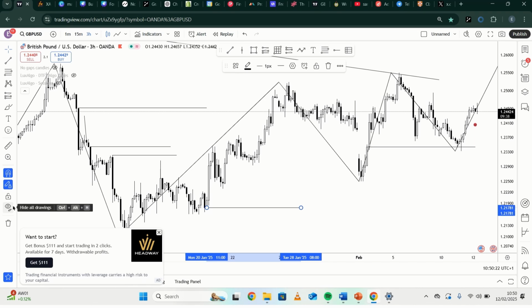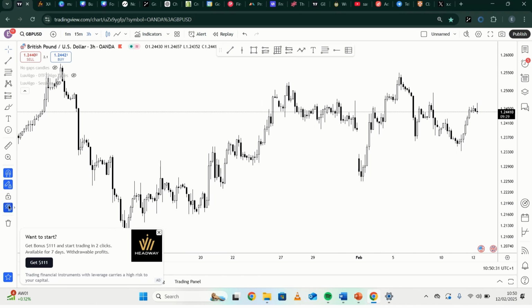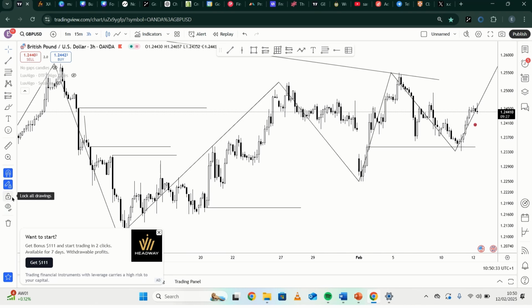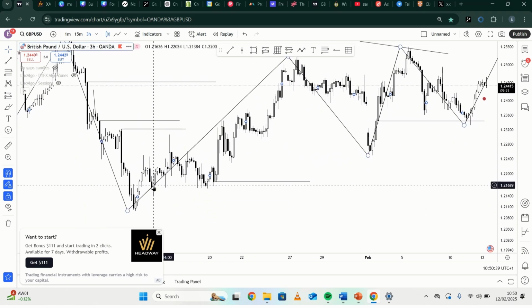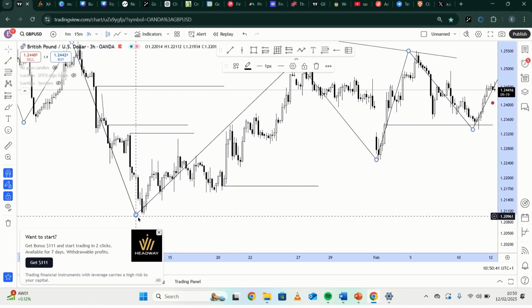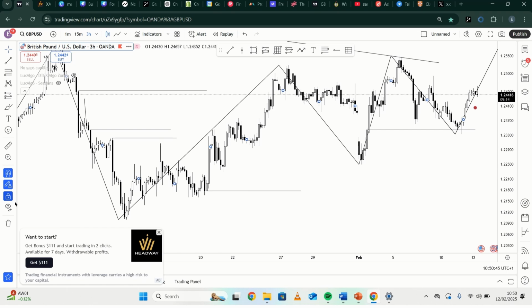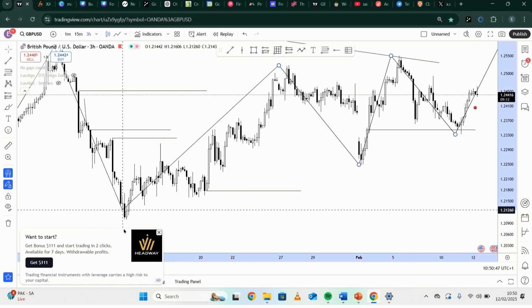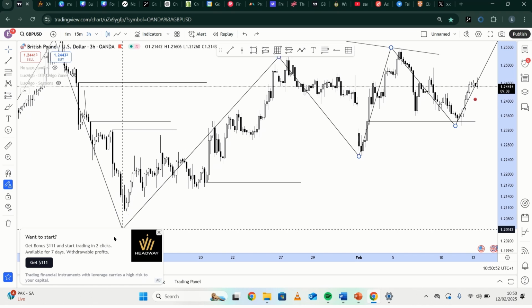Then this one, hide all drawings. You're just hiding it. You don't want anybody to see what you're doing. You want a plain chart, right? Then lock all drawings. You want to lock them. You cannot move your drawings. You can only highlight them, but they will not move. But if I remove all the locks, you see, I can move them, right? So basically, that's what it does.